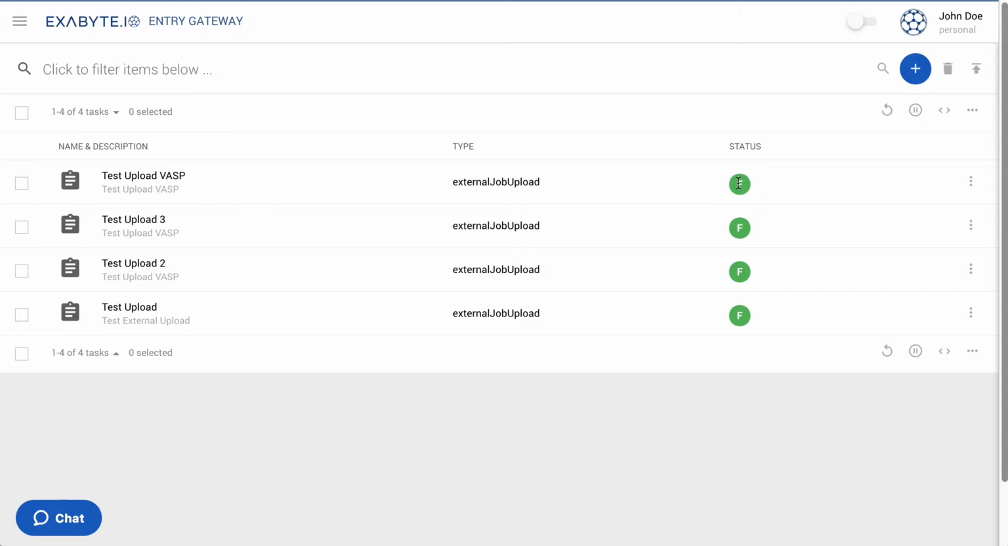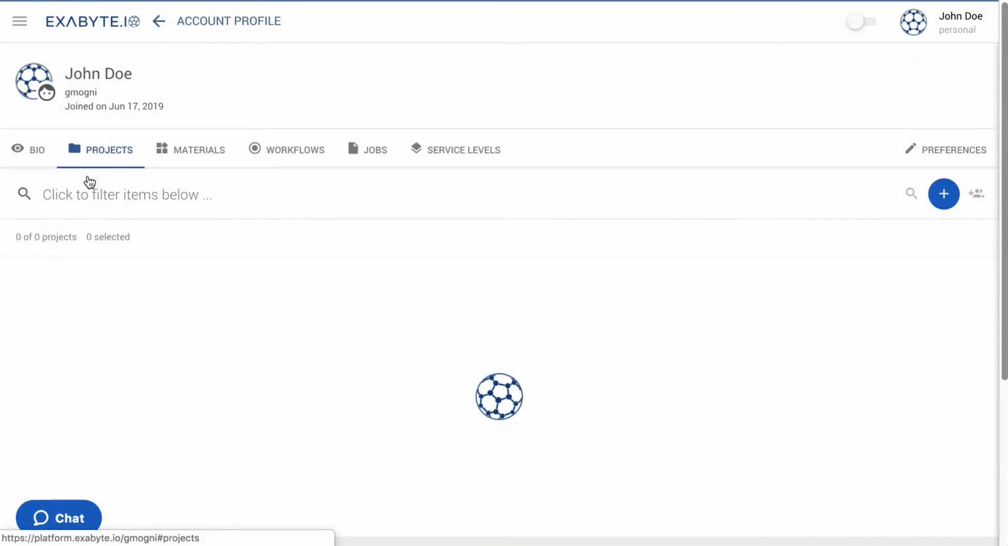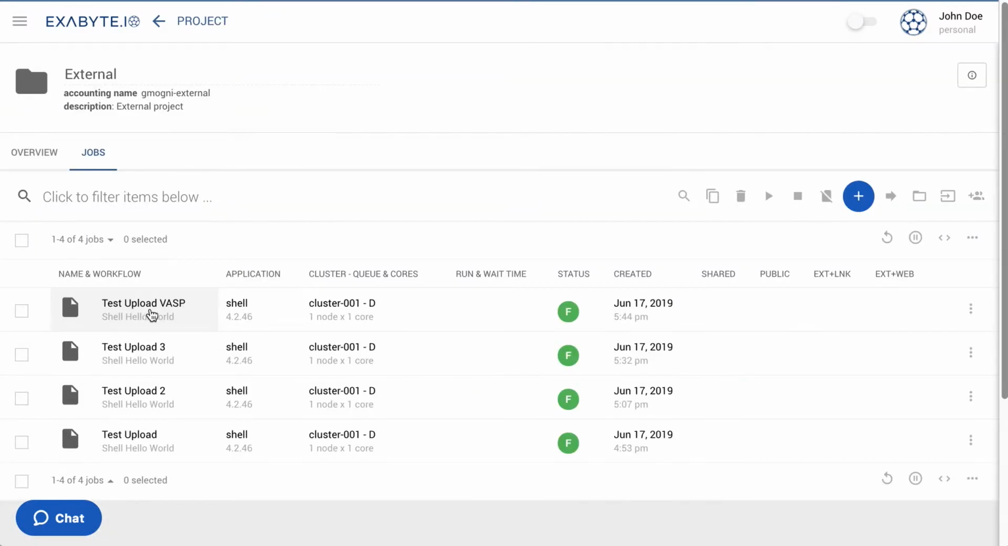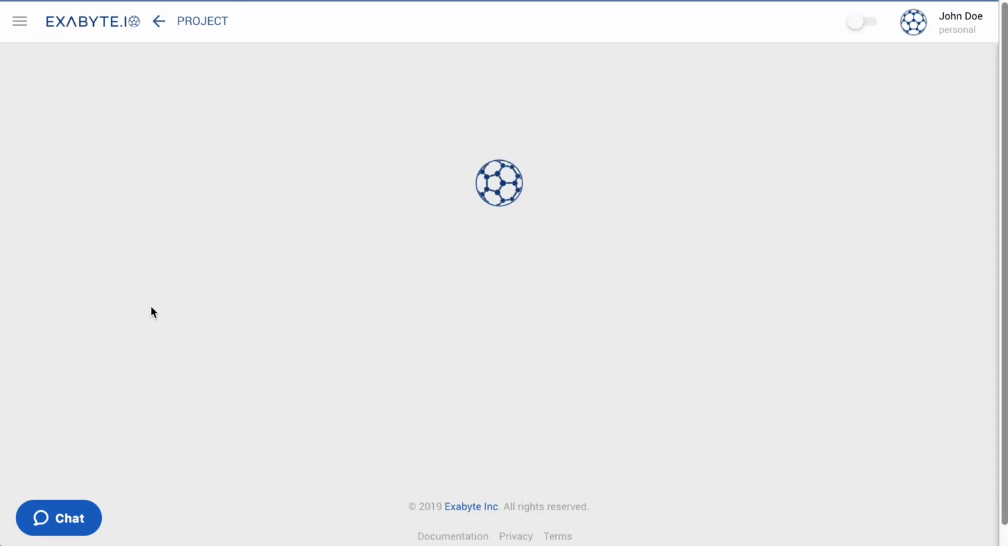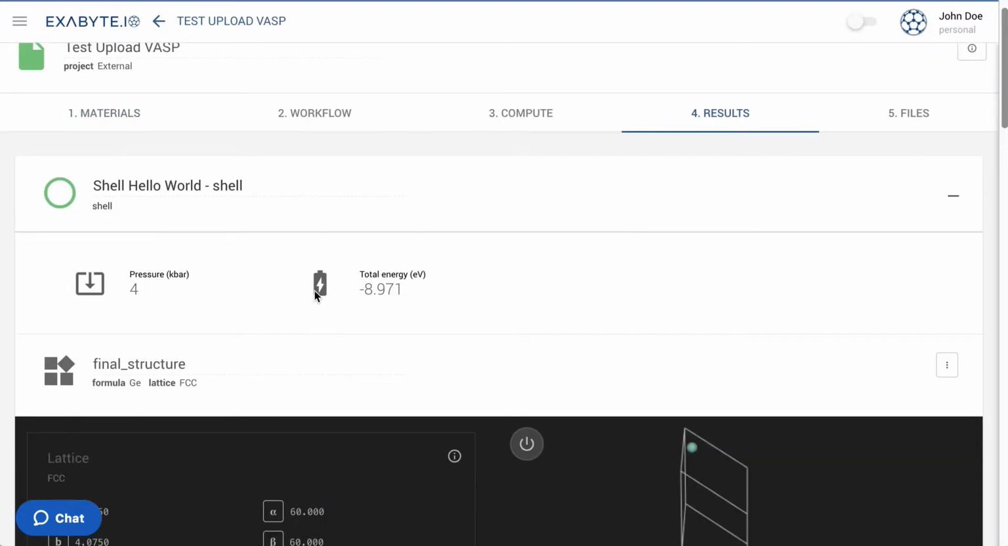Next, we find the newly created job inside the external project. Let's open the Projects page and navigate to External. The new job is the last entry. Open the job. It contains the results, properties, and material information extracted from the uploaded data.